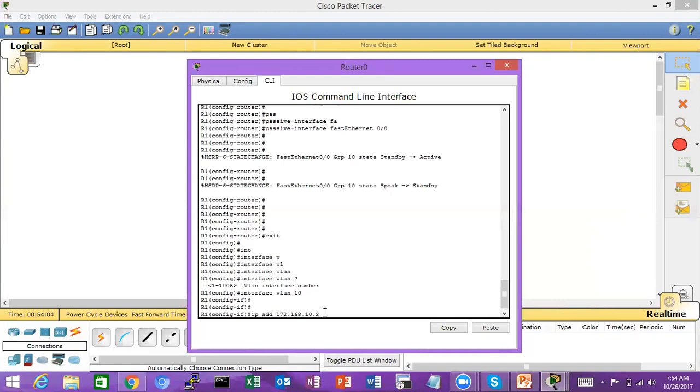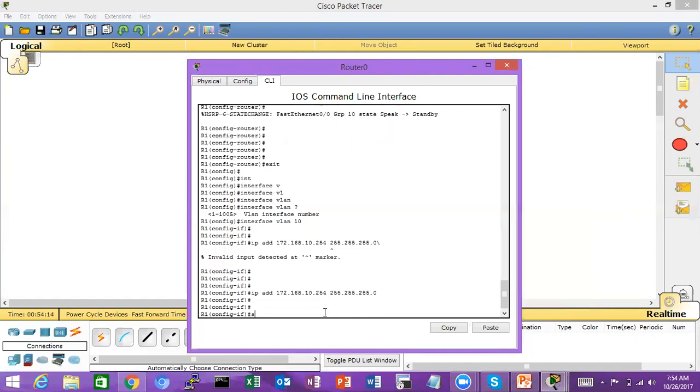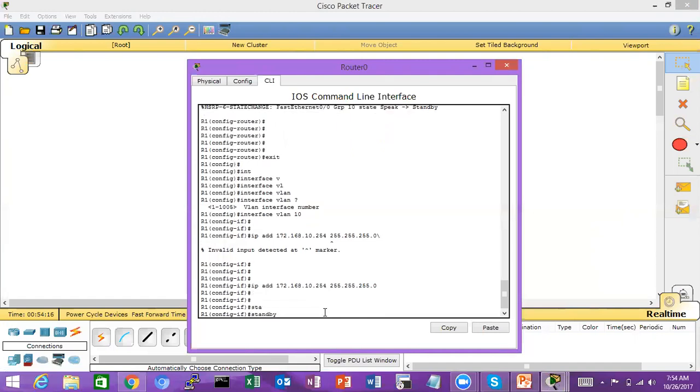Could be anything, maybe 172.168.168.10, let's say 254, and the subnet mask. And whatever HSRP you are configuring, you have to configure under this. So let's say standby, with the group number, maybe 10, and the virtual IP. Similarly, the same thing, or you can implement VRRP here as well. And similarly, you will configure VLAN 20.